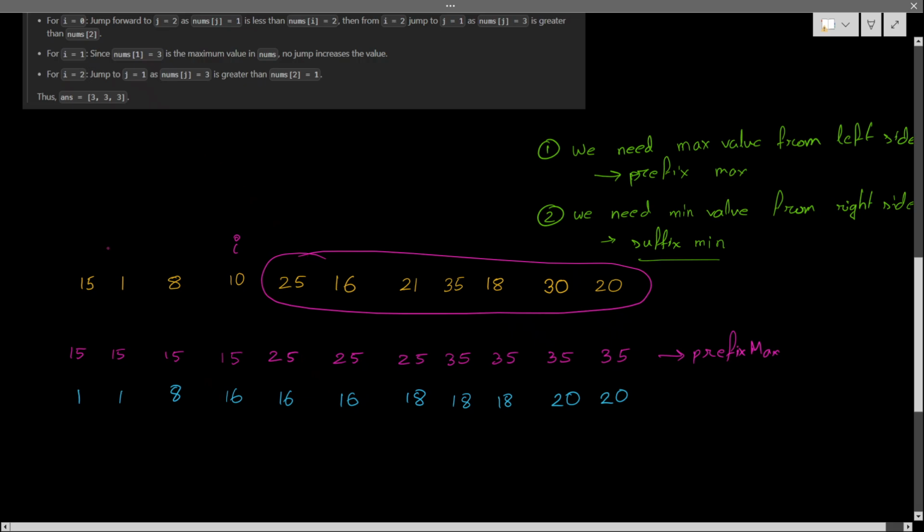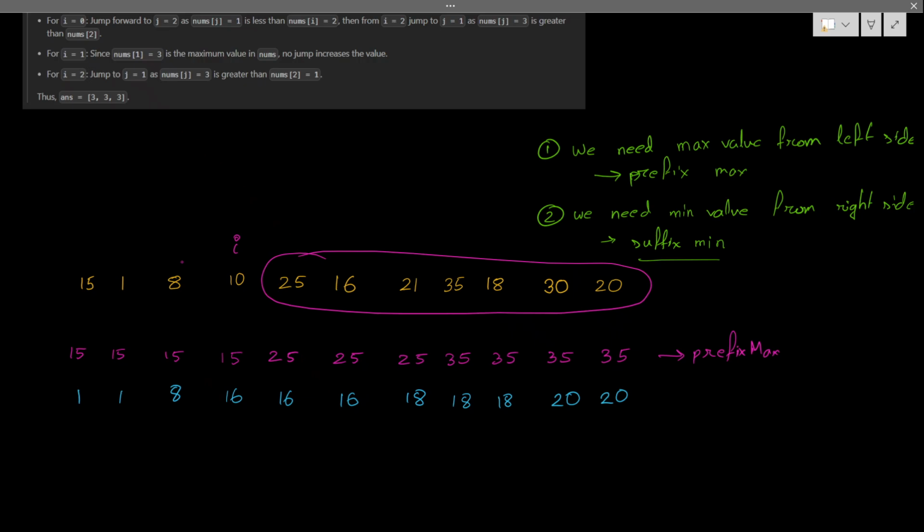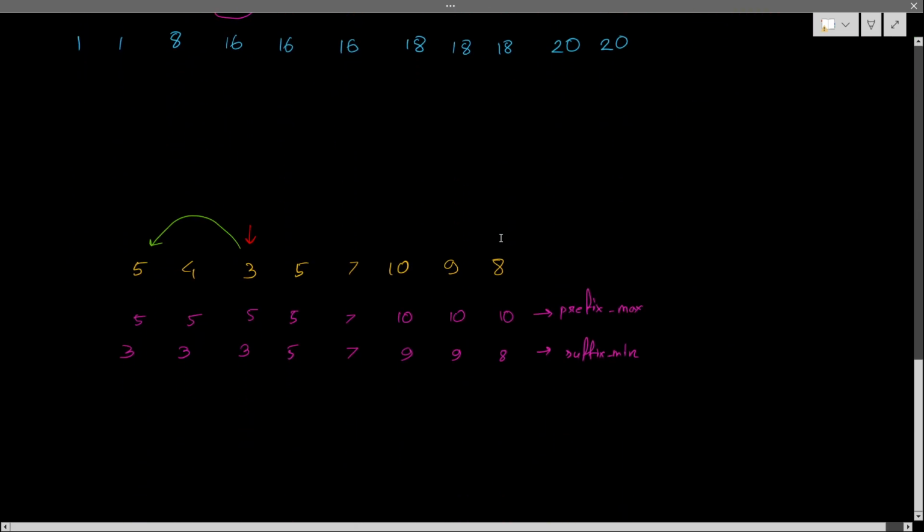The maximum value will be the maximum of this left side. So at this index position, the maximum value I can get will be the maximum value of this range. That is nothing but my prefix sum, sorry, prefix max of this index. Nothing but the prefix max, right?